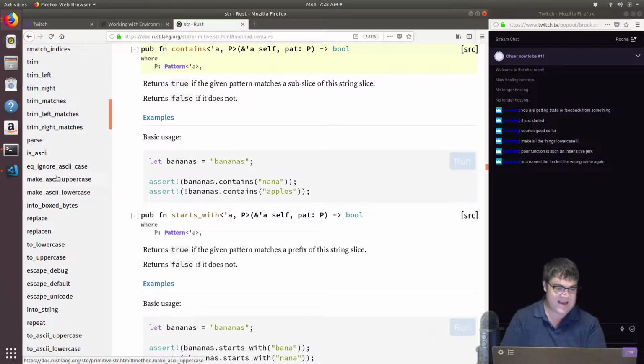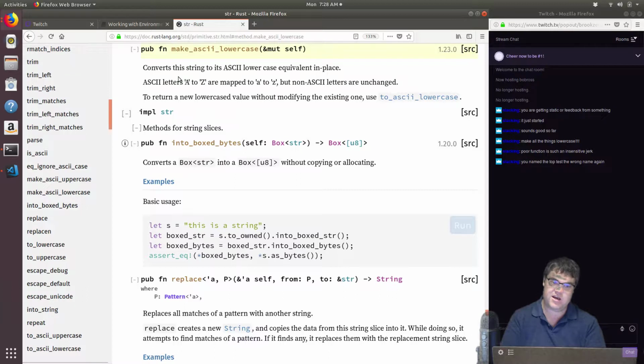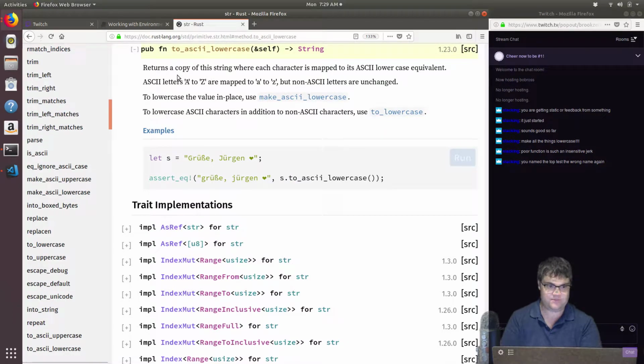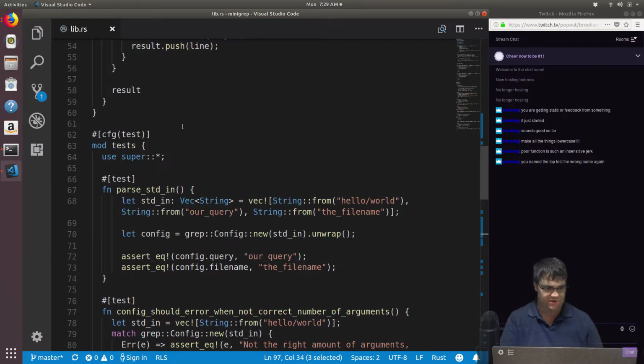Okay, so make ASCII uppercase, make ASCII lowercase. Convert this string to its ASCII lowercase equivalent in place. ASCII letters A to Z. Okay, so make ASCII lowercase, but I don't. To return a new lowercase value without modifying the existing one, use to ASCII lowercase. Returns a copy of this string where each character is mapped to its ASCII lowercase equivalent. Okay, so that's what I want to do. To ASCII lowercase, and it returns a full string. That's interesting. To ASCII lowercase.